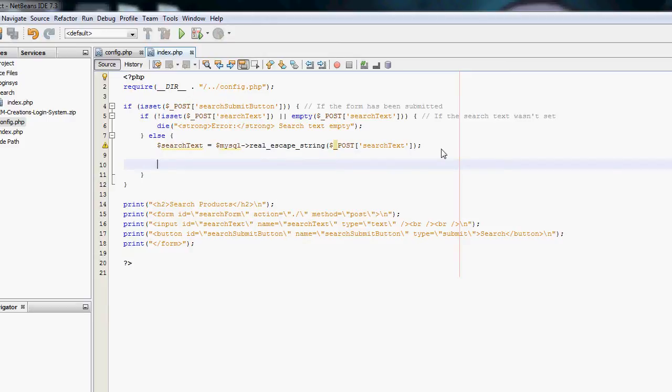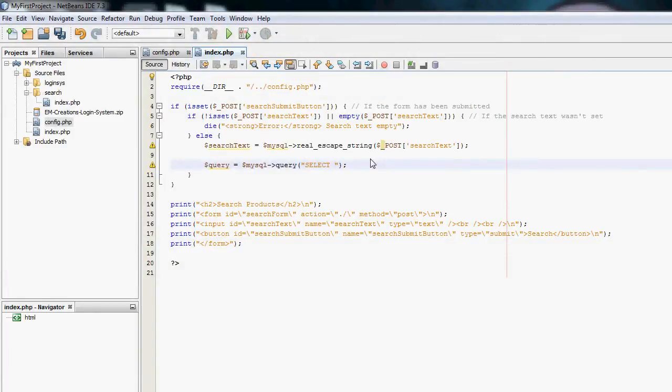Yeah. So next, all we're going to do is a simple SQL query. So we're going to say result equals, in fact, it should be query. Query equals MySQL query select. We want to return everything, so select all. That's what the star sign means. From products where, and this is where the SQL we're going to use, a like query. This search at the moment is just going to search by the product.